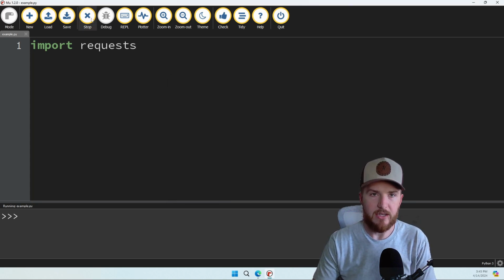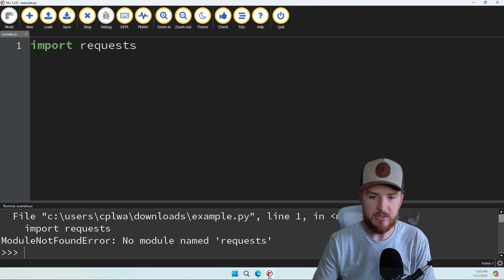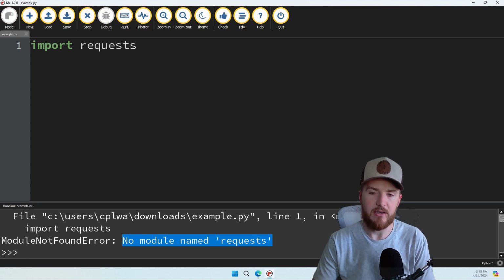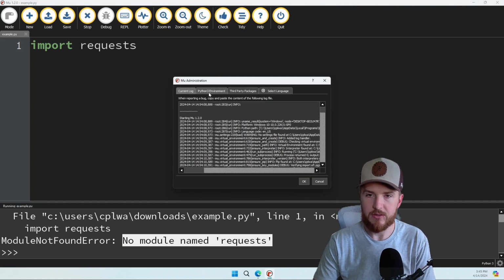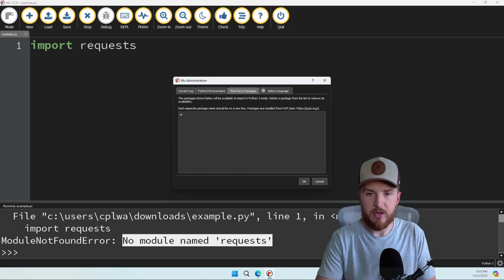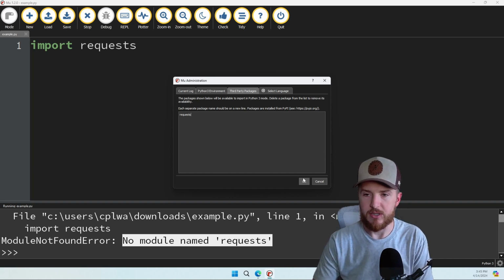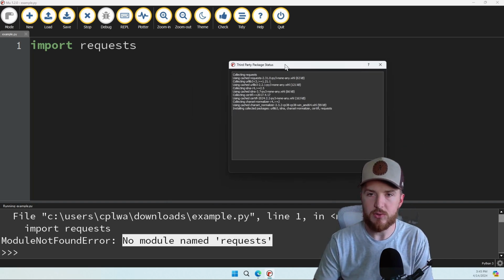Now, if I close that and try to import requests, it says, hey, no module named requests found. That's the kind of error you're going to get if you try to use a module you haven't installed. So just go ahead, install it, come back here, add in requests, click OK. So we've got that request module.